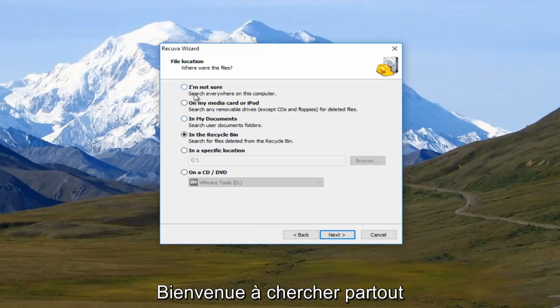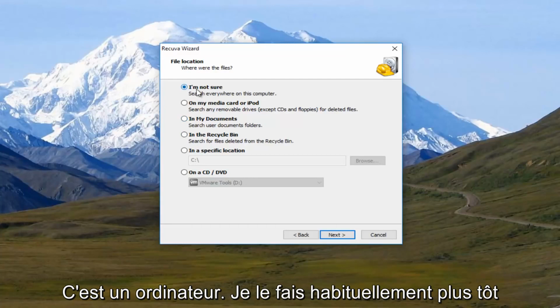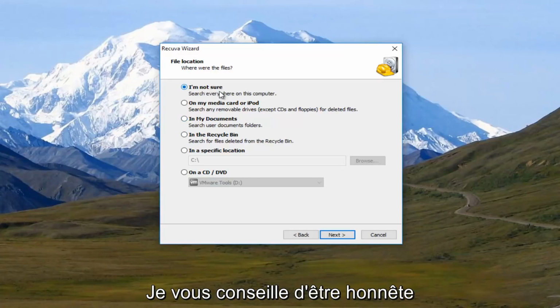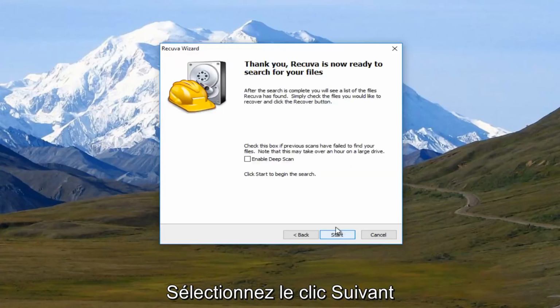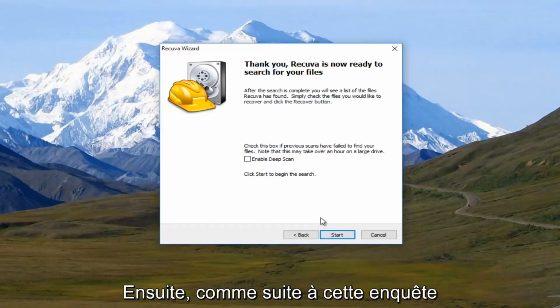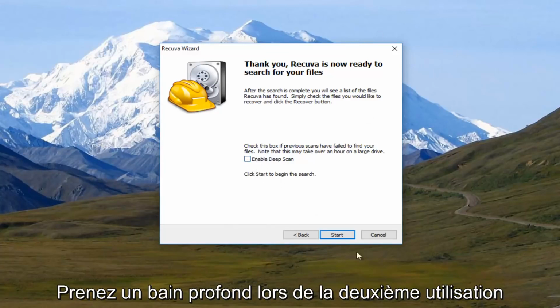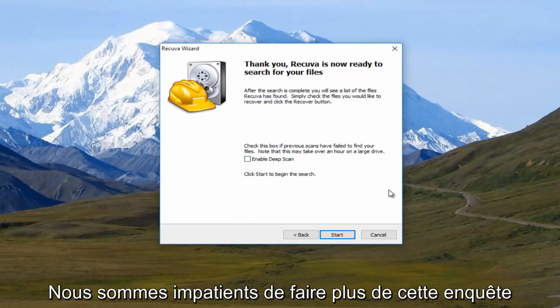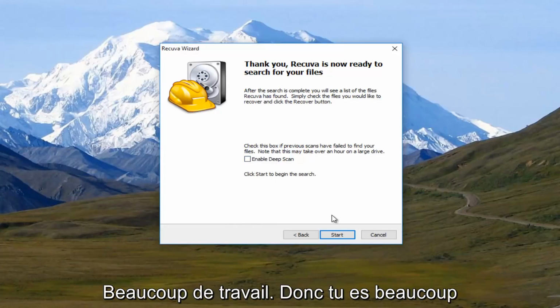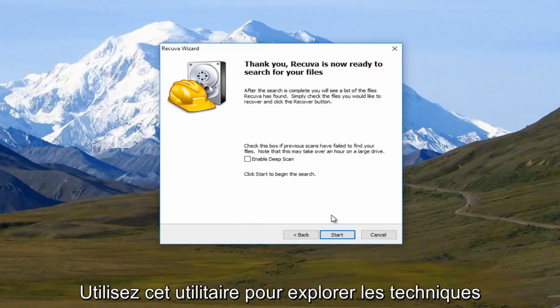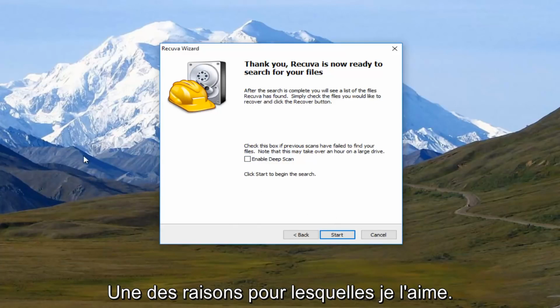And you're more than welcome to search everywhere on this computer, and I typically would recommend that, to be honest. Once you've selected that, I'm going to click on Next. And then, as a follow-up to this scan, even before you select other different file types, you can select Enable Deep Scan the second time you run the scan, which should hopefully do a more thorough job. So you have multiple avenues to explore with this utility, which is one reason I really like it.